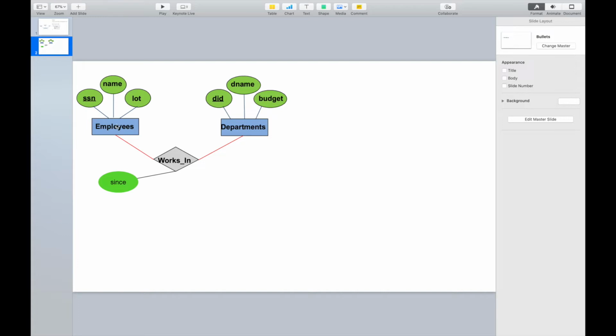So for employees, the SSN is a key, and for departments, the DID is a key, and we have an underline here as shown. Between the employees and the departments, we have a relationship. It is the many-to-many relationship works-in. It denotes the employee works in some departments. And for the works-in relationship, we have one more attribute to describe the starting date of the employee working for some department, right? It means the since date.